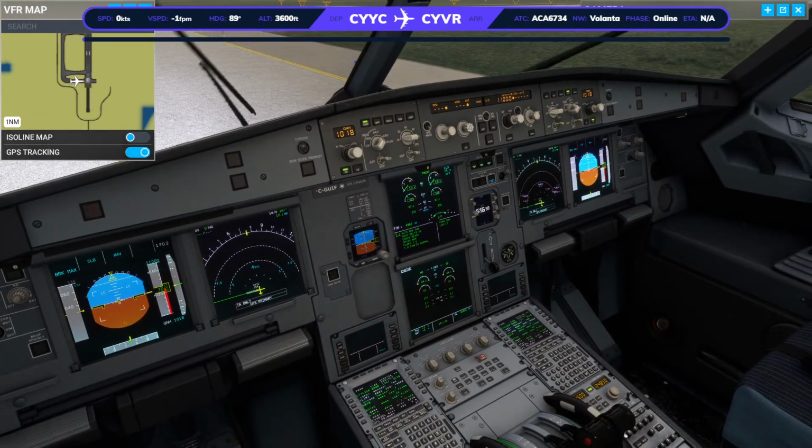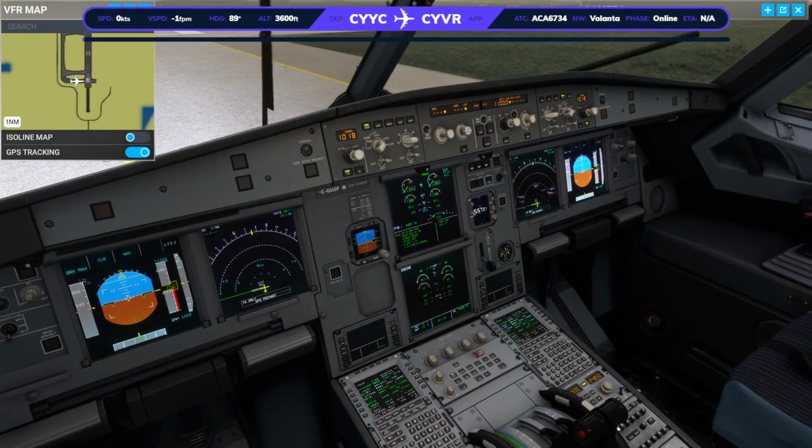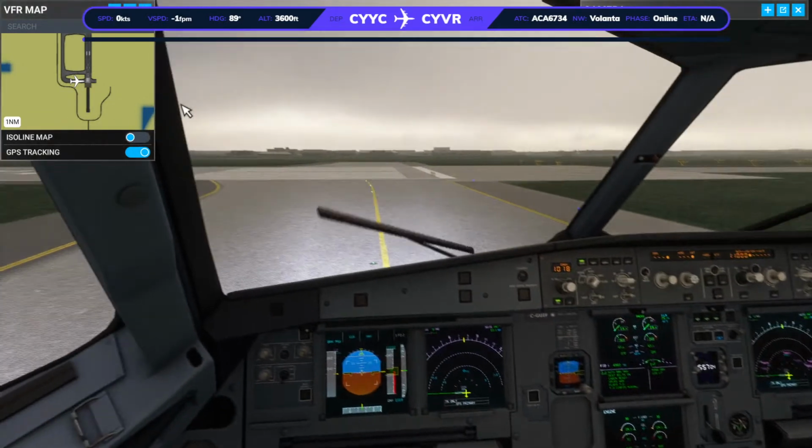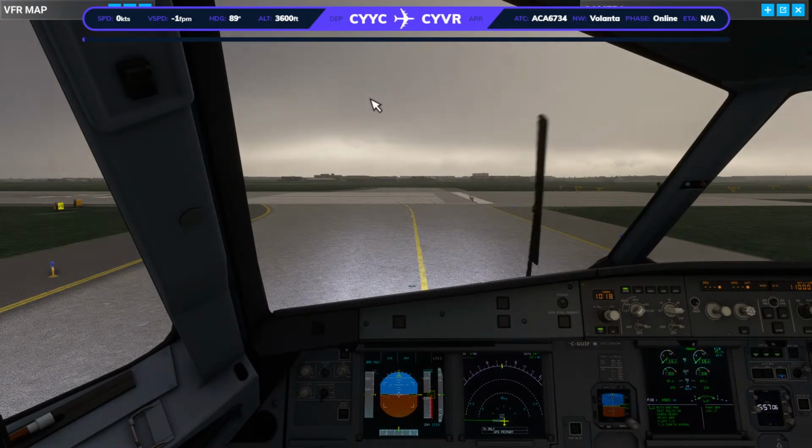Can you put Air France boarding music and boarding music? Other songs are copyright for sure. Yeah, those are definitely copyrighted.